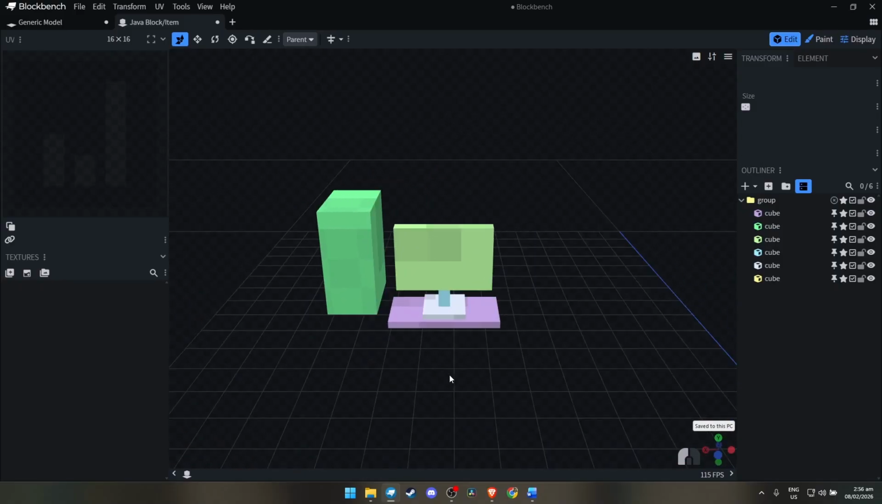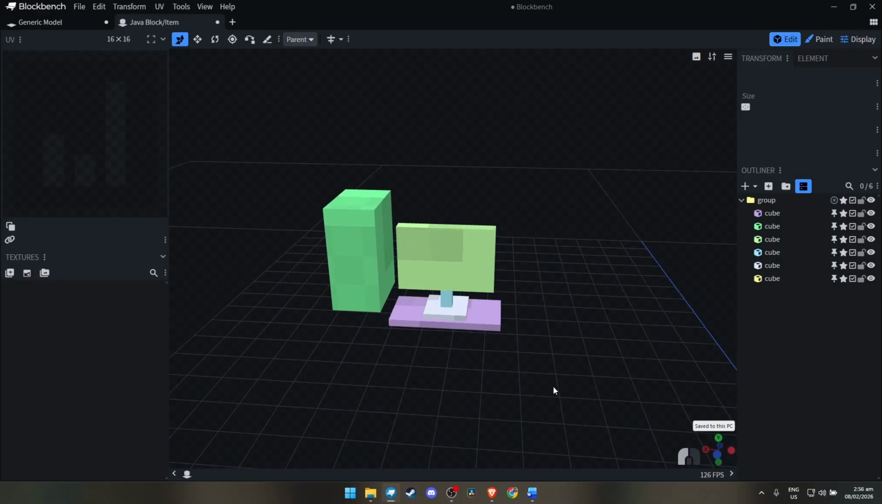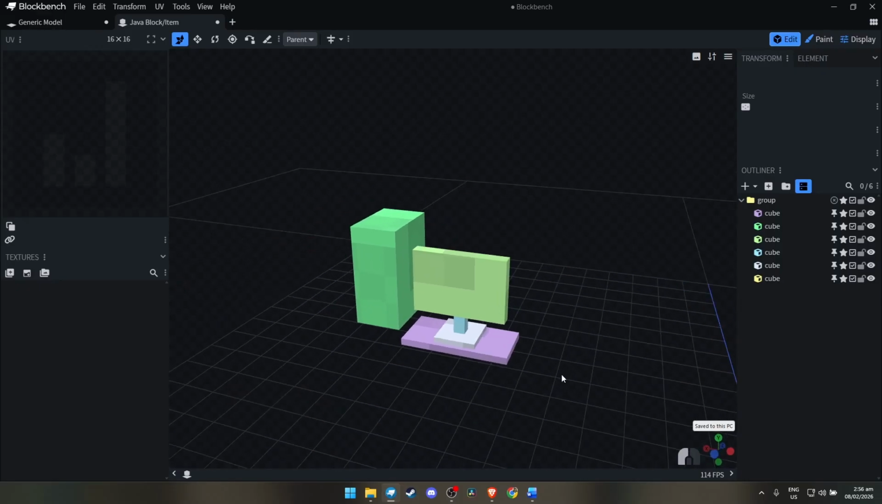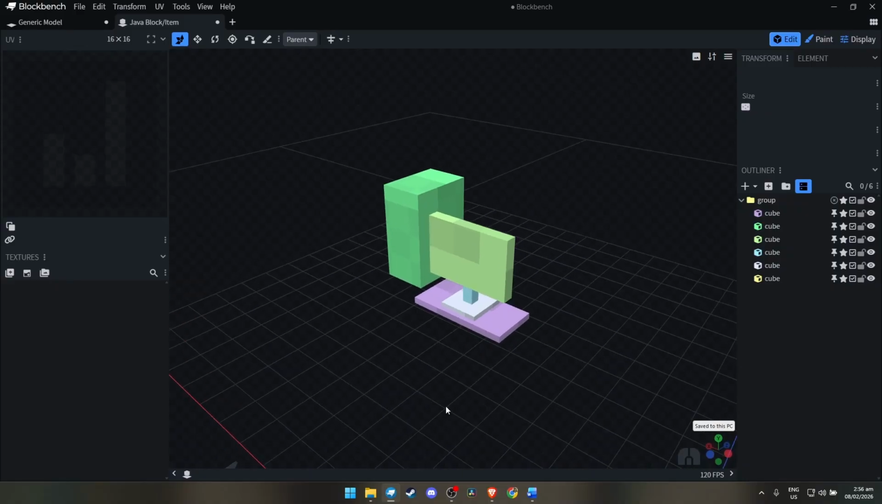First, open your model in Blockbench and make sure everything is finalized. Check your scale, rotations, pivots, and animations before exporting.